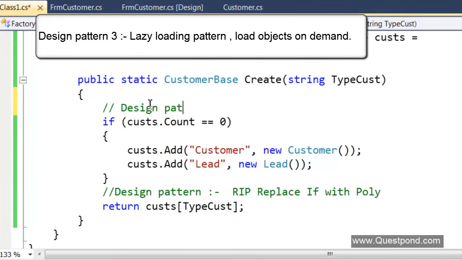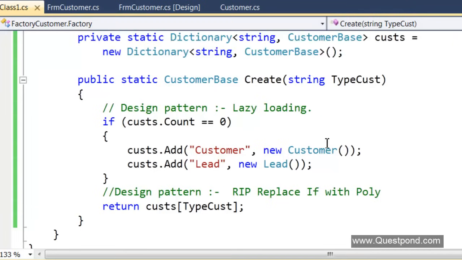So again, one more design pattern here, lazy loading. The opposite of lazy loading can be termed as eager loading. So lazy loading means when the objects are needed, they are loaded, or else they are not loaded. So you can see 3 design patterns we have covered at this moment: factory pattern, replace if with polymorphism, and lazy loading pattern.